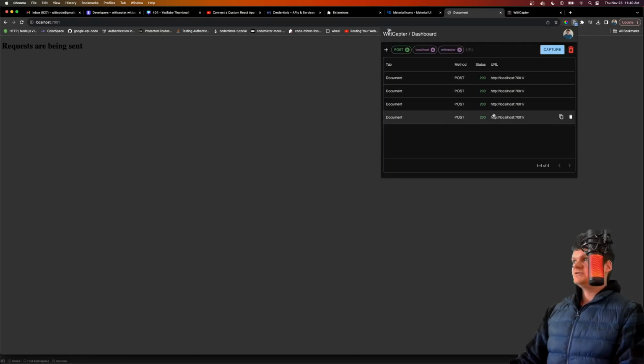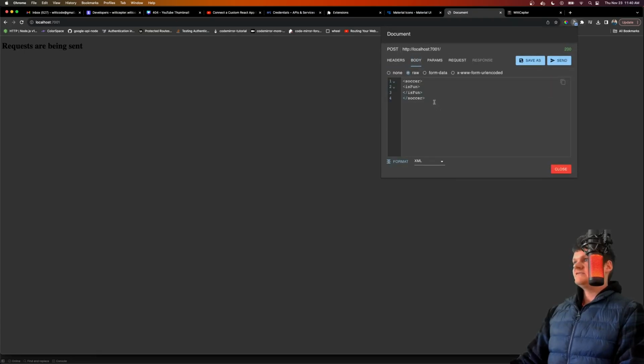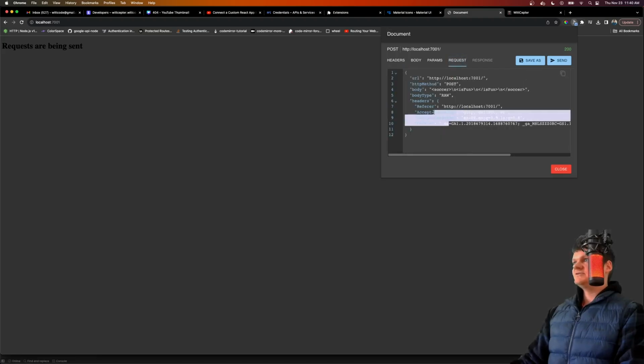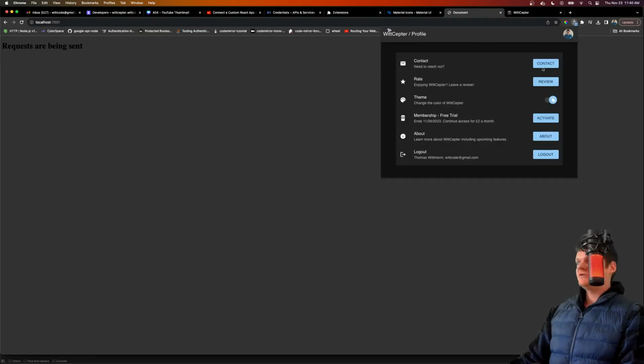And then of course we can just go in and look at one of these. We have some XML that we caught. We can change our headers. Say we want to remove some of these. If we look inside our request, these are the headers that are left, the body, and so on. And now let's go over to the profile, which is the final part.